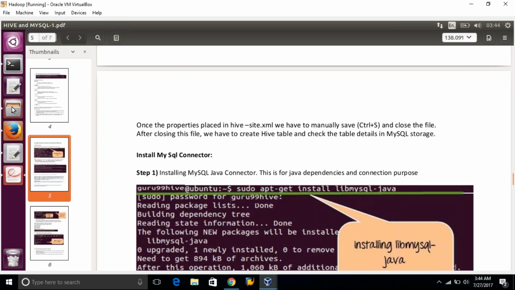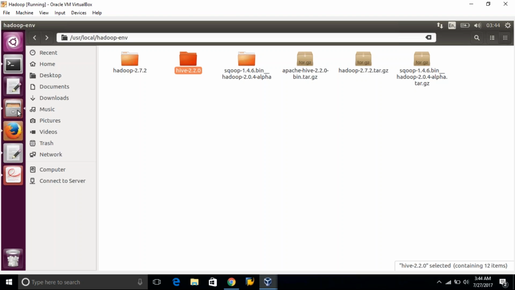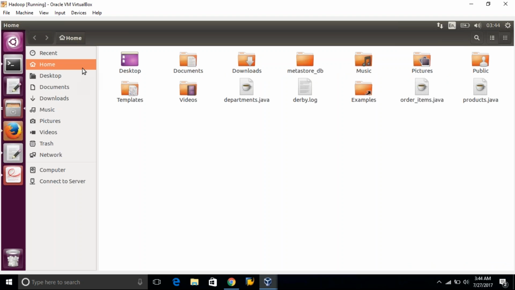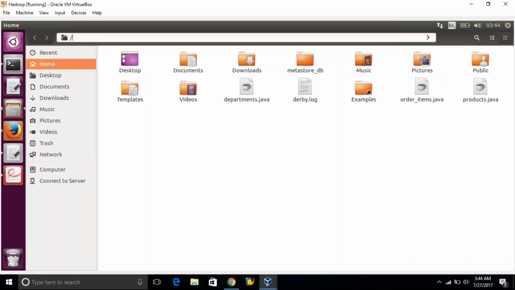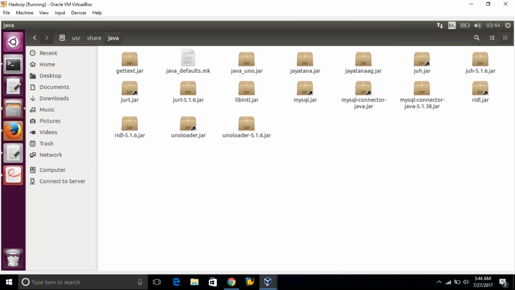Where will it get downloaded, guys? Anyone? /usr/share/java, yeah. Go inside this, and you'll have your MySQL connector. This is a soft link and this is the MySQL connector. You can take only one, but if you want, you can copy both. A soft link is nothing but a shortcut. You can copy both to your Hive library.